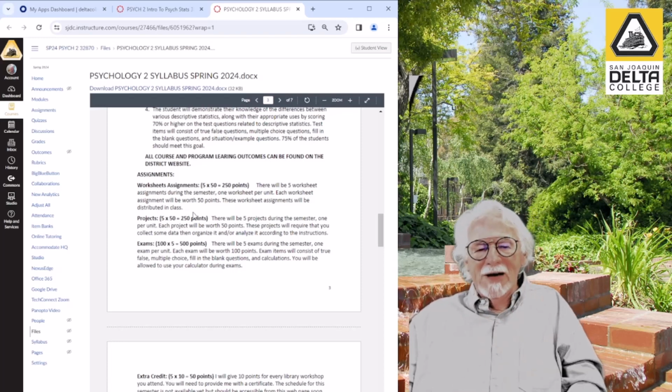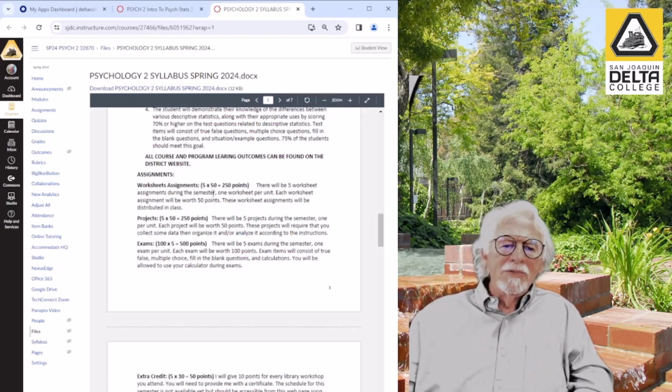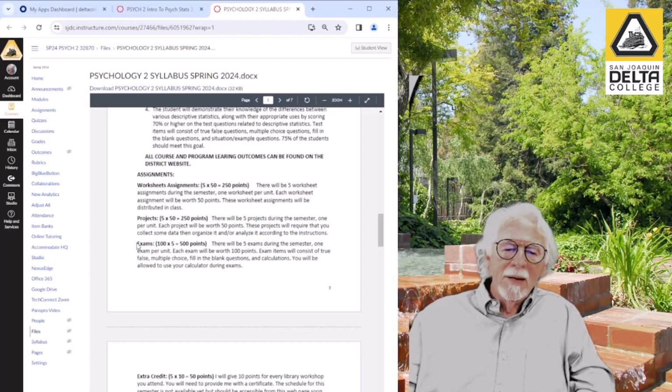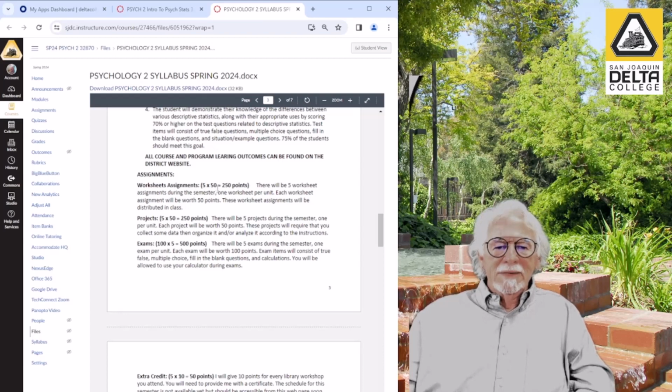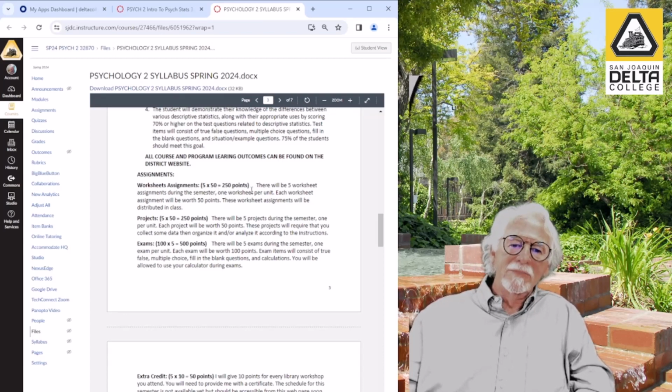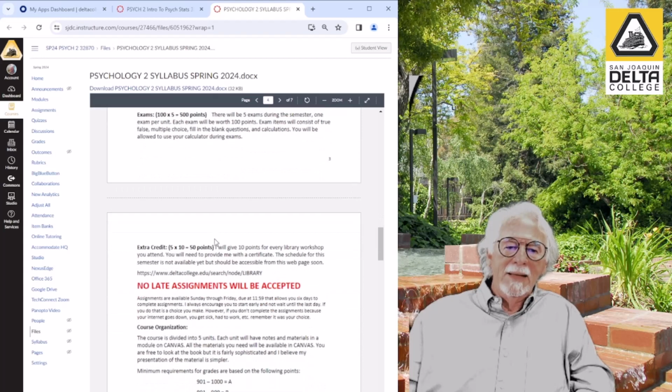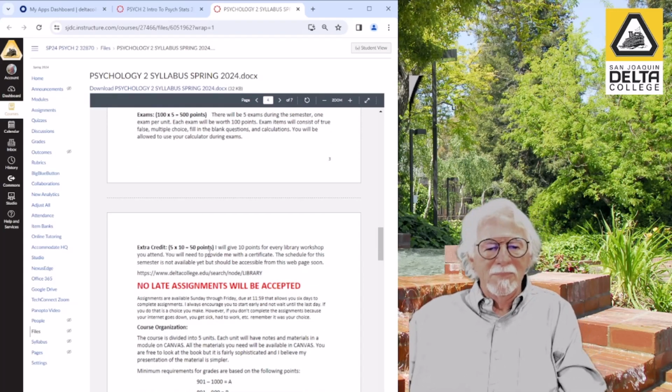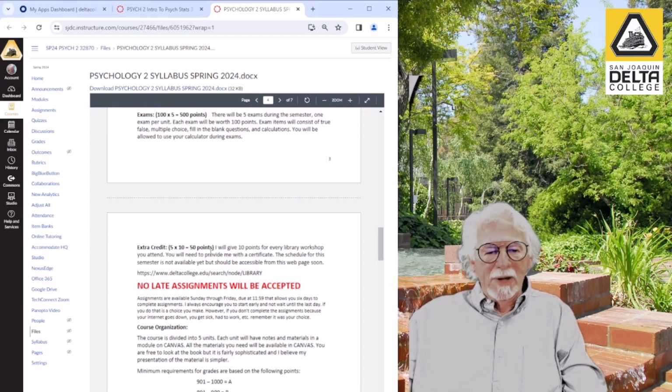So as I said, we have 5 units. Each unit gets a worksheet, a project, and an exam, right? So, and this is how it works. So there's 5 worksheets, 50 points each, 250 points. 5 projects, 250 points each, 250 points. 5 exams, 100 points each, 500 points, right? And then there is the opportunity for extra credit, and I'll talk about this a little bit more, for 50 points, right?